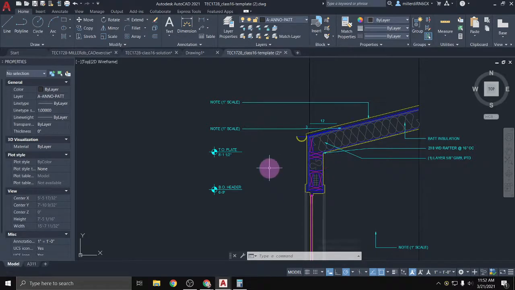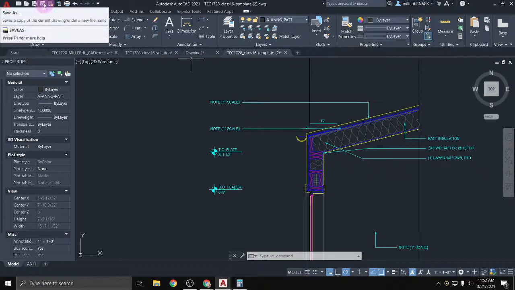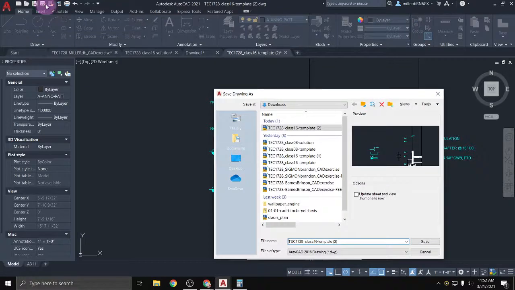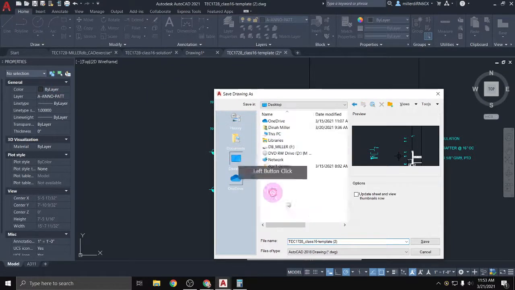Once you're all done, give yourself a big old pat on the back. Make sure you save your work too. Maybe even save it at the beginning, but now's probably a bad time to remind you to do that. And so click on Save As, or go to File Save, or click on the big red A. And I'll just put mine on my desktop.